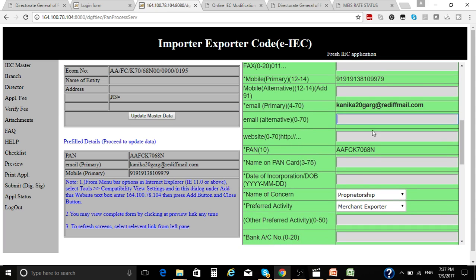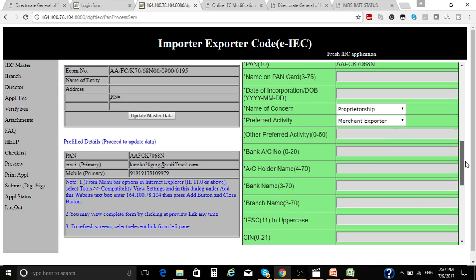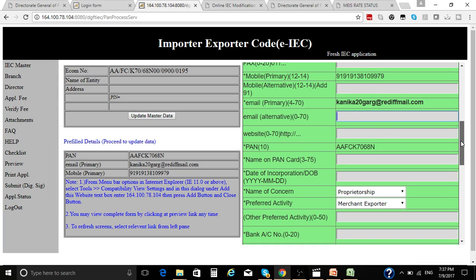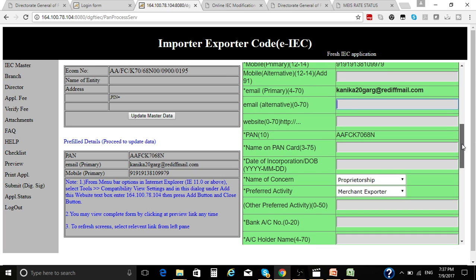And then the email address. I don't know how this got generated. This is definitely not my email address, and this is not my number either, but I don't know how I got into this page. But anyway, for teaching purposes, I'm just showing you this one.